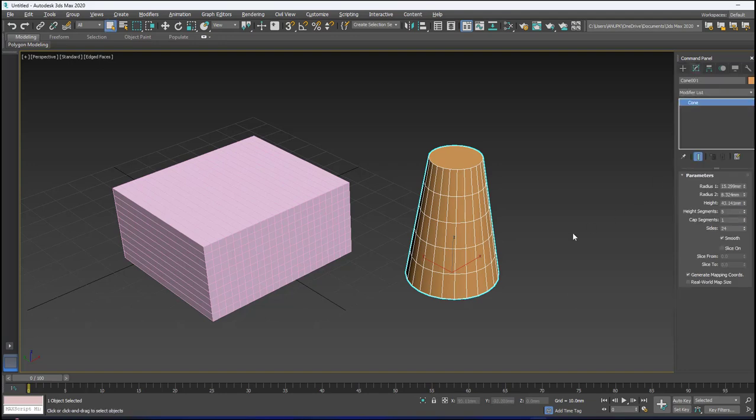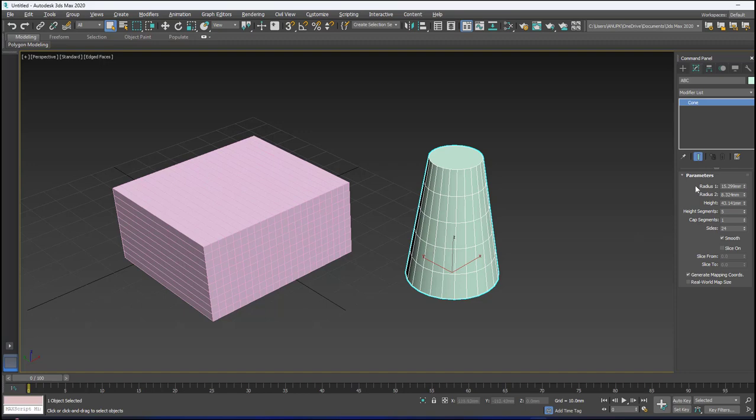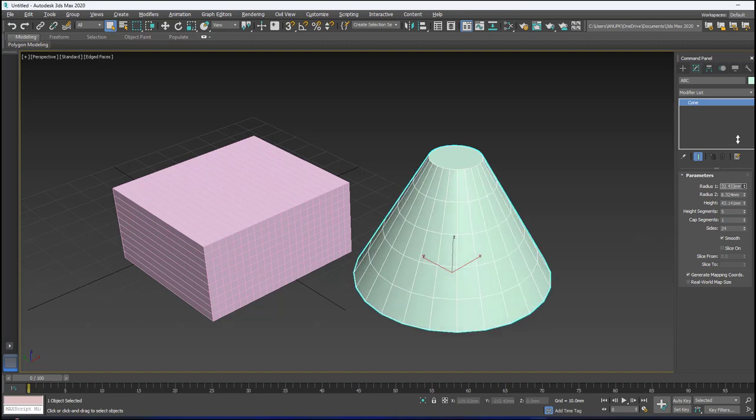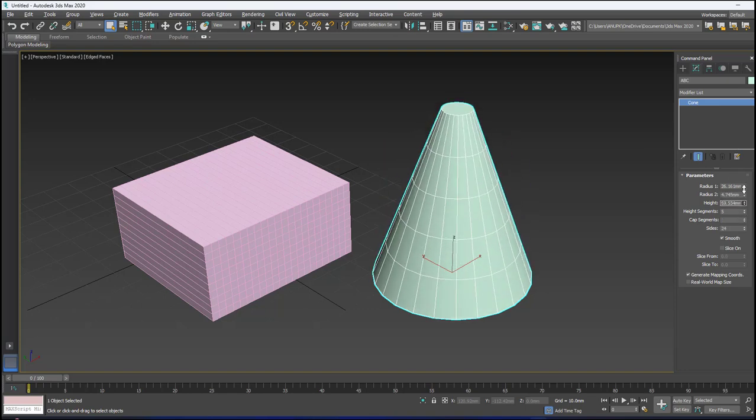Click on the modify option, and this is the cone. You can even rename this to whatever name you want, like ABC. If you want to change the color of the object, click on this color option and select the wanted color. Next we have the parameters. If you want to change radius 1, that is the bottom radius, and then radius 2, that is the top radius, and then height.